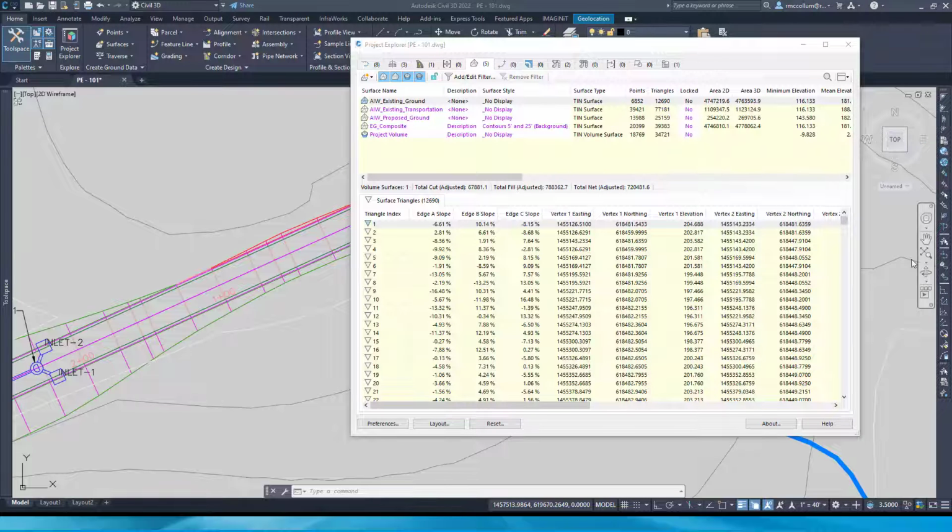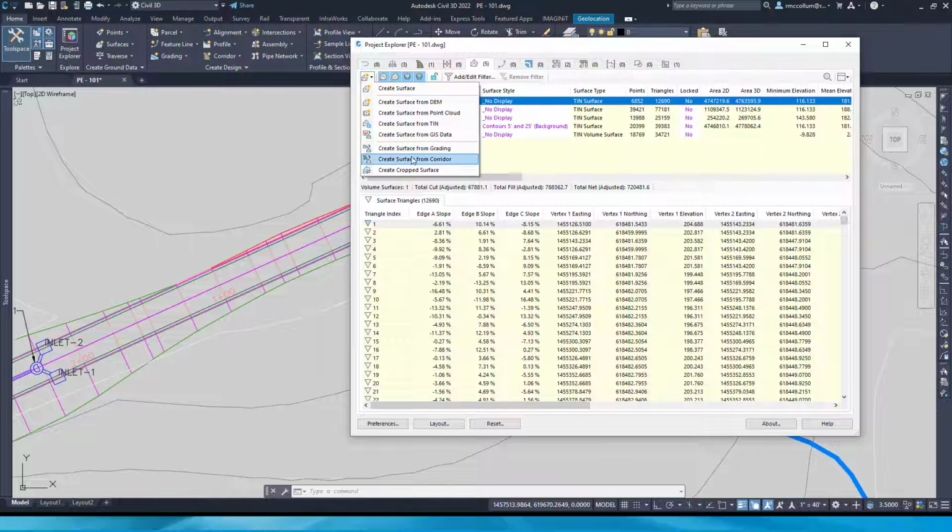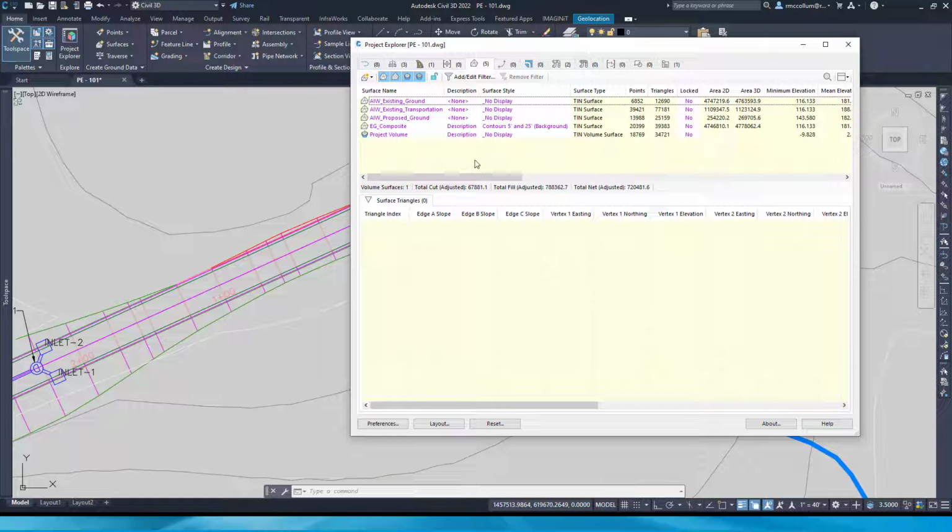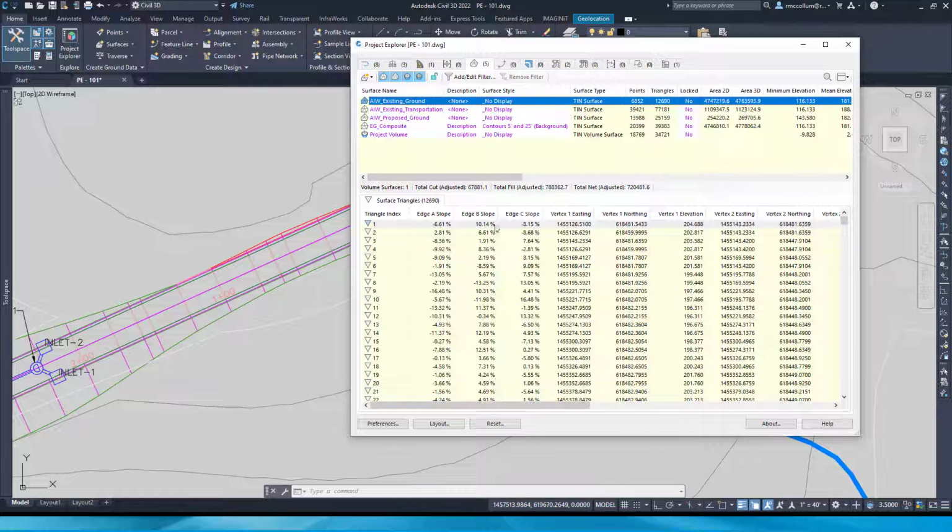The Services tab in Project Explorer acts as my landing to show me all of my surfaces, gives me the option to create surfaces on the fly, as well as acts as both visualization changes, interrogator for the triangles, and if I have volume surfaces, it also acts as a rolling sum for the volumes dashboard, all in one location. So as soon as I click on it, I have all of that information.